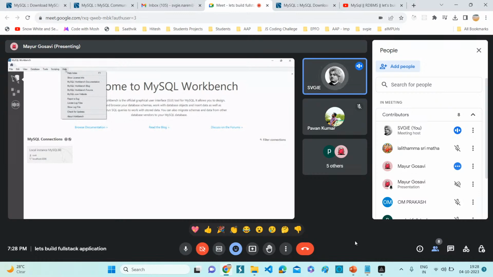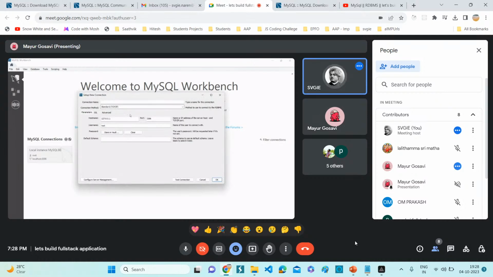So if everything is ready, Mayur, just here it's showing MySQL connections, right? Yeah, just create a new connection. Click on that plus icon. Just give a connection name like Test connection one. Okay, fine.